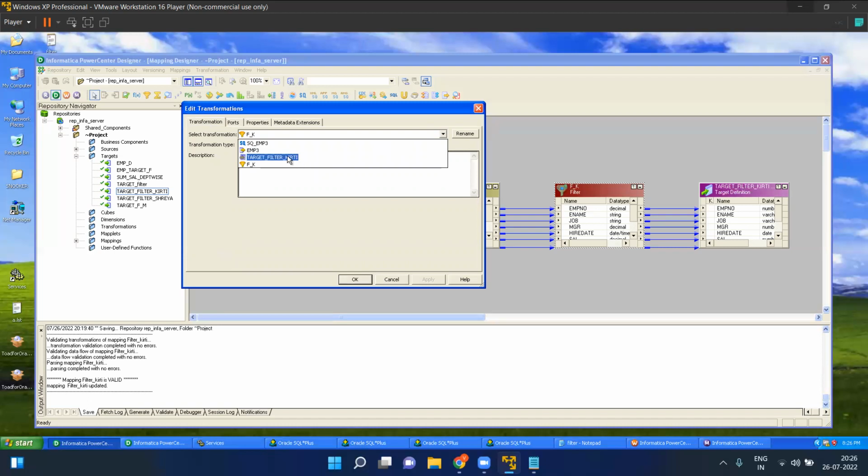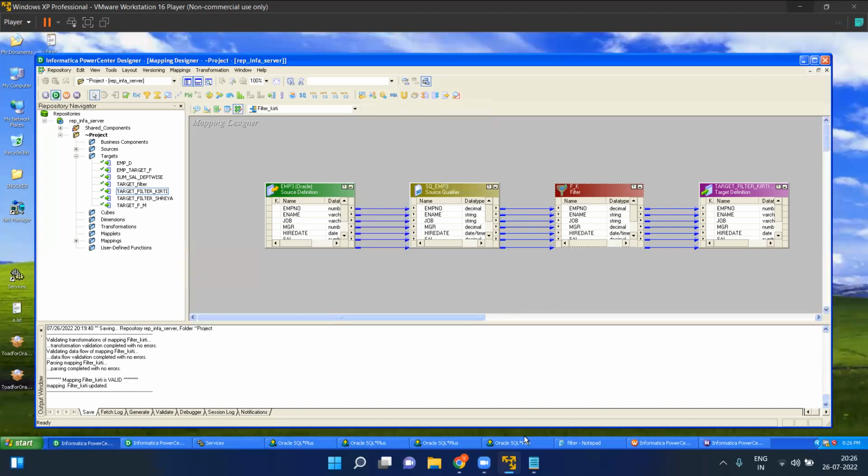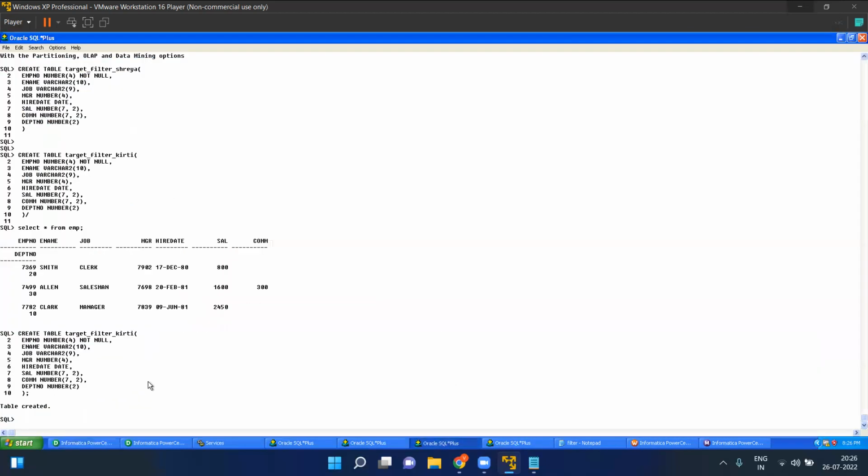In this you can just select the transformation, anything you can select. You can select the filter transformation. Fine, you can write filter on department number equals to 10 and click on OK. And this is how we load the data. So you can go here, and if I want to truncate the table, I can just truncate it. Truncate target underscore filter underscore Kirti.